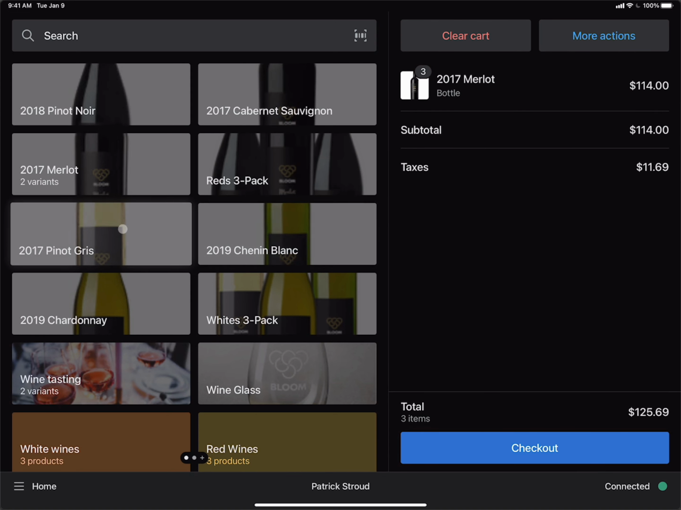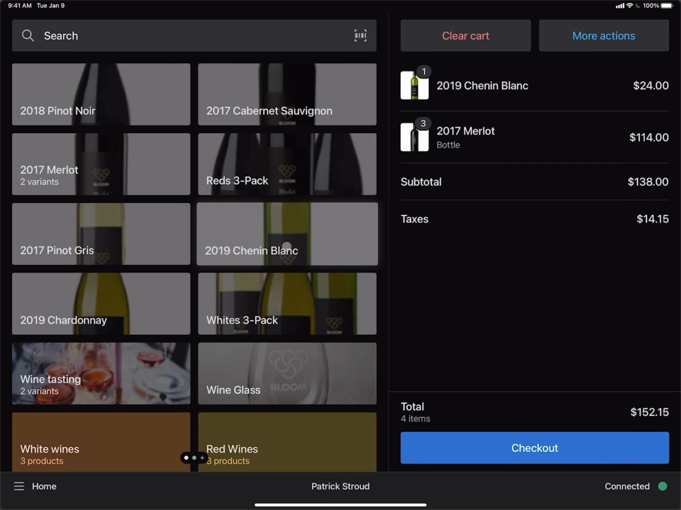So instead of the Pinot Gris, let's try the Chenin Blanc. Looks like we do have stock on that. I'm going to go ahead and tap that 2 more times because he actually wants 3 bottles. Now you'll notice I didn't get the variant picker there because I don't have a magnum for that product. So now I've got 6 bottles in my cart.